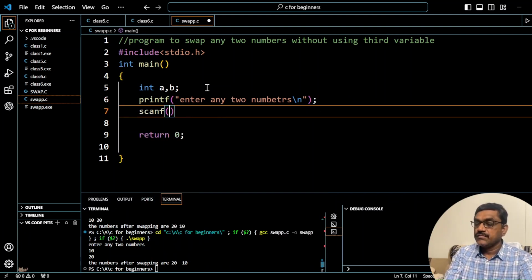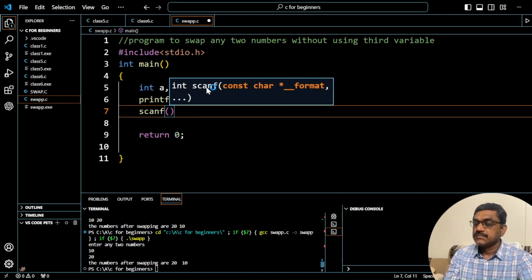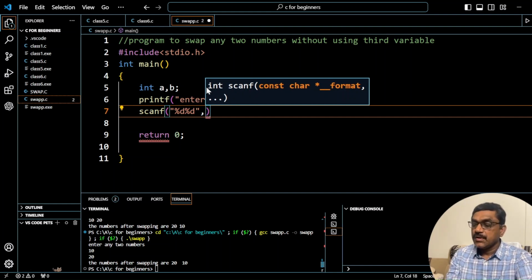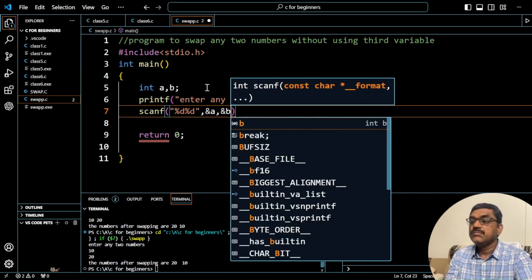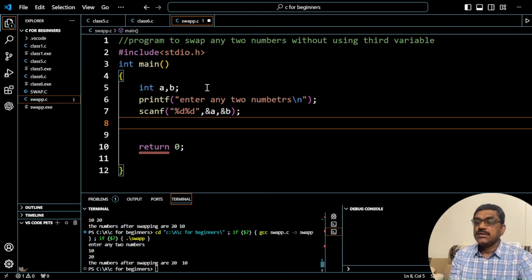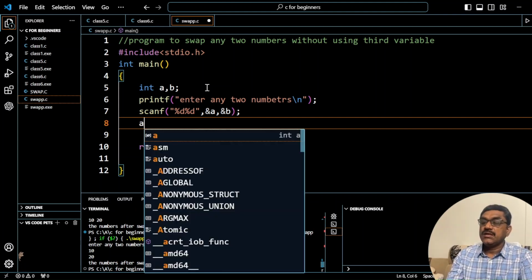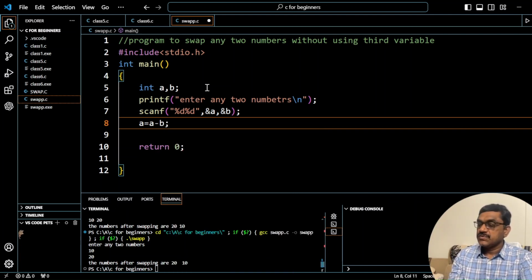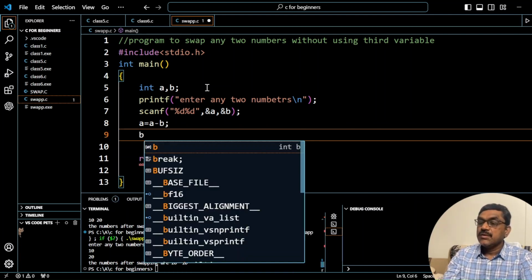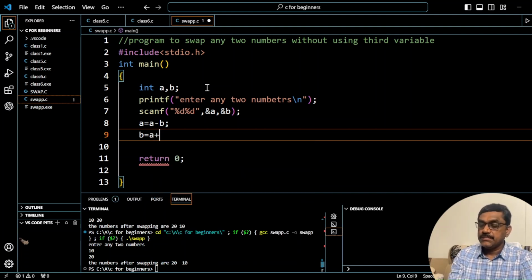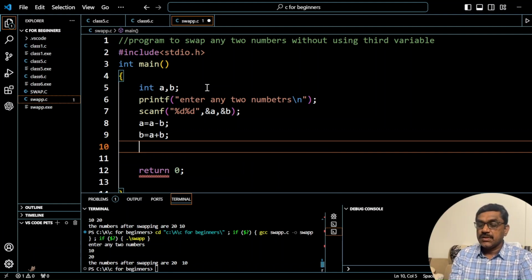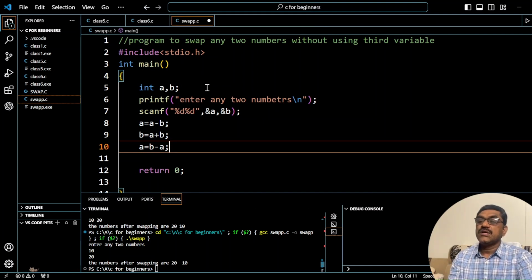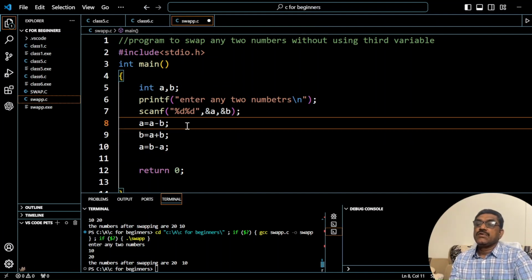Next, scanf "%d %d", double quotes close, comma, ampersand a, comma, ampersand b. Right, here you do one thing. First take a. Now you say a = a - b. Next you say b = a + b. Next, again you say a = b - a. This is the logic you have to use: a = a - b.